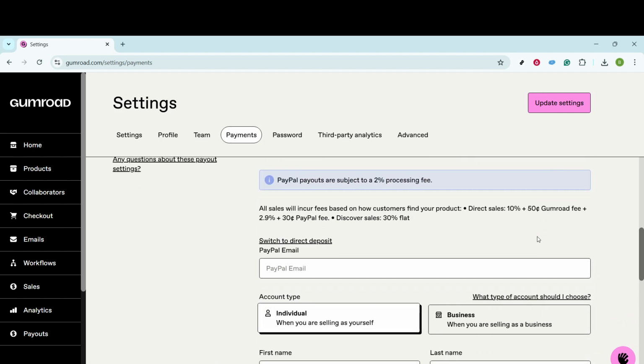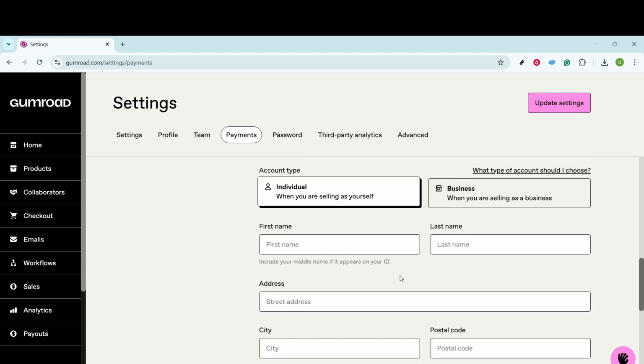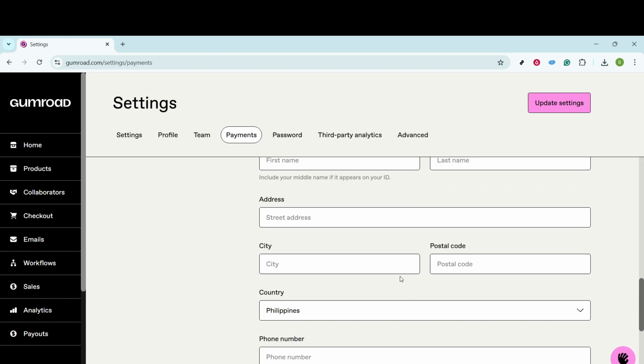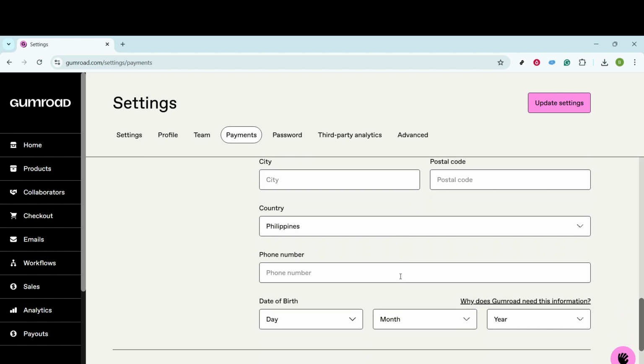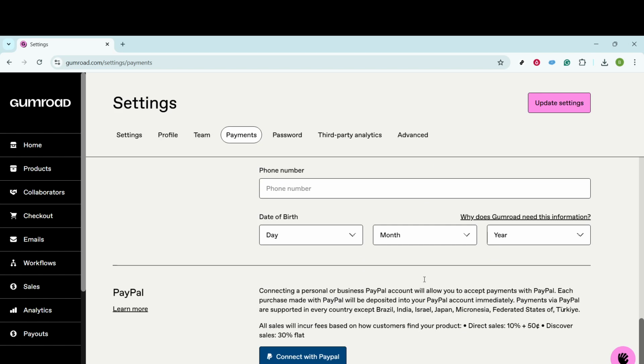It's crucial at this stage to ensure that the email you use for your PayPal account is entered accurately. Take your time to double-check this information before proceeding, because any mistake here could lead to potential payment problems down the line, something we definitely want to avoid. So, enter your PayPal email address carefully and with confidence.